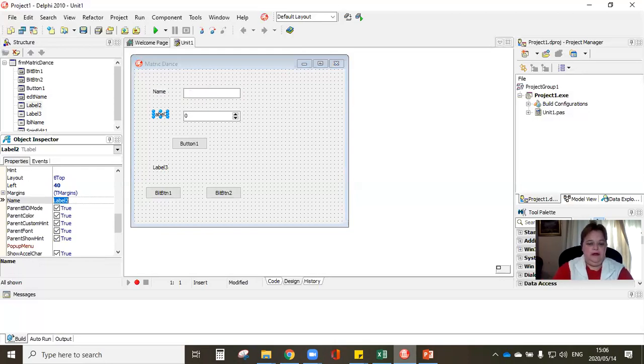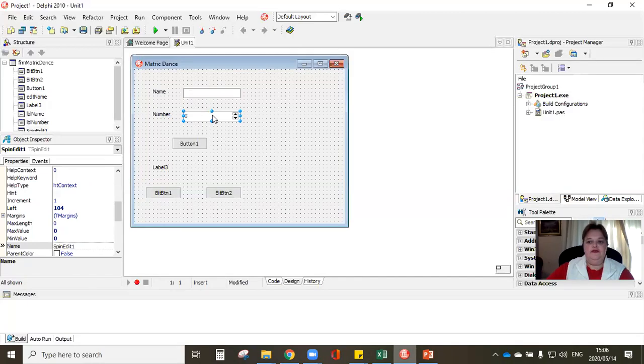Then I'm going to go to label 2, and I'm going to change the name of label 2 to LBL number. Okay, and then scroll up to caption, and we are going to call that number. Then you will go click on your spin edit. To find these edits, you're going to go to your tool palette, and you simply just in the search bar go and type in spin edit. There are different types. There's just a spin, so make sure you choose the spin edit.